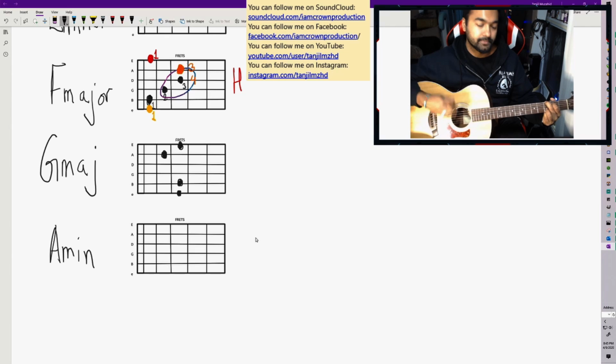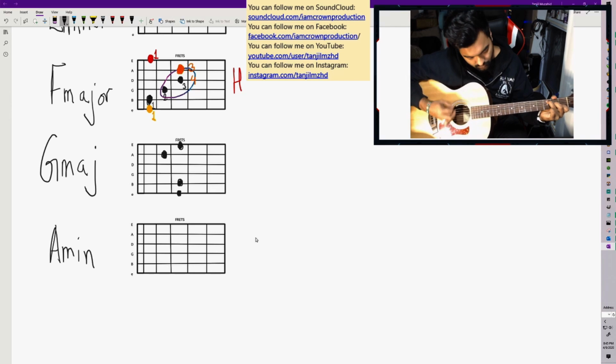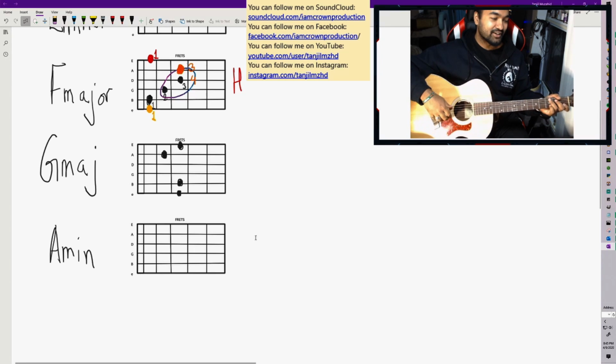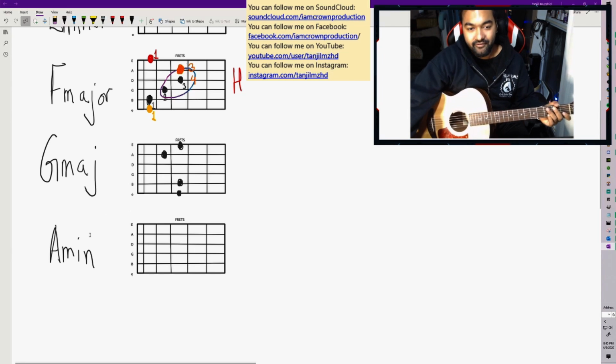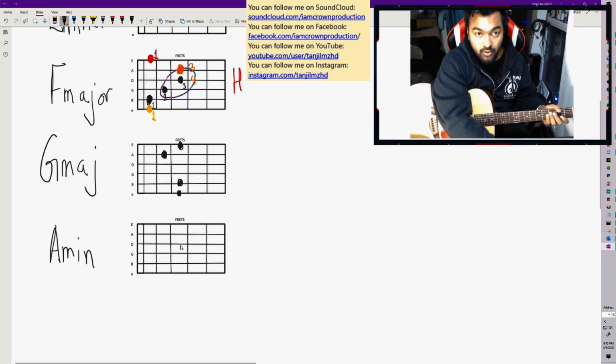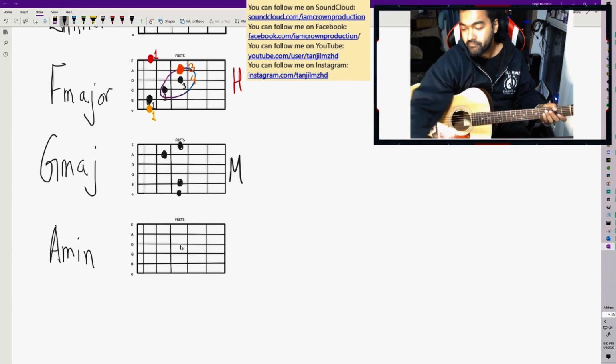That's how you play G major. Everything from the C major. Finally, the last chord, before I go on to A minor, I'm going to rate this chord an M. You just have to get a little bit used to it.